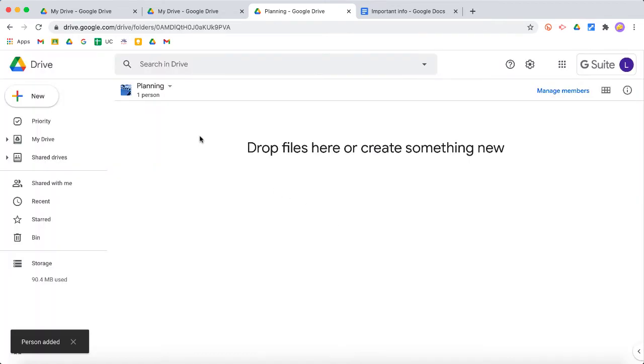But shared drives are really, really useful. And again, it's unlimited storage, so you can just put all your planning on there. You can access it from home or on the bus on your phone if you get the Google Drive app, and it's just really, really useful.